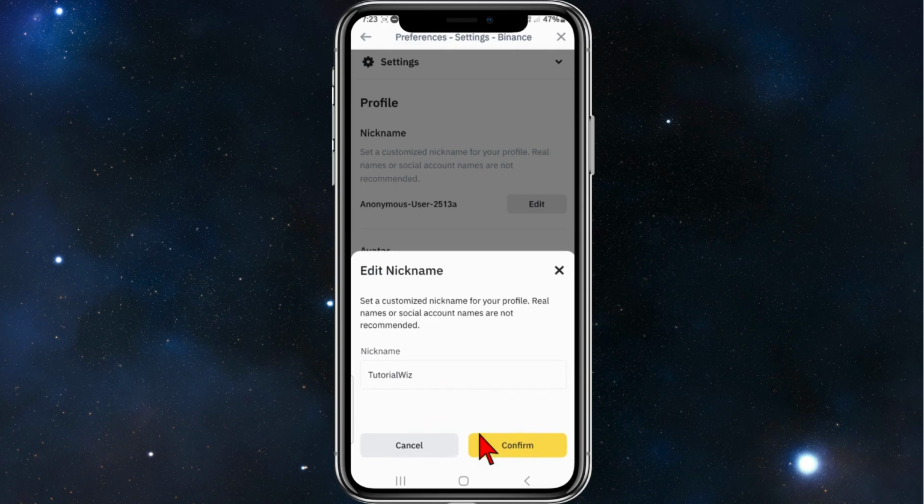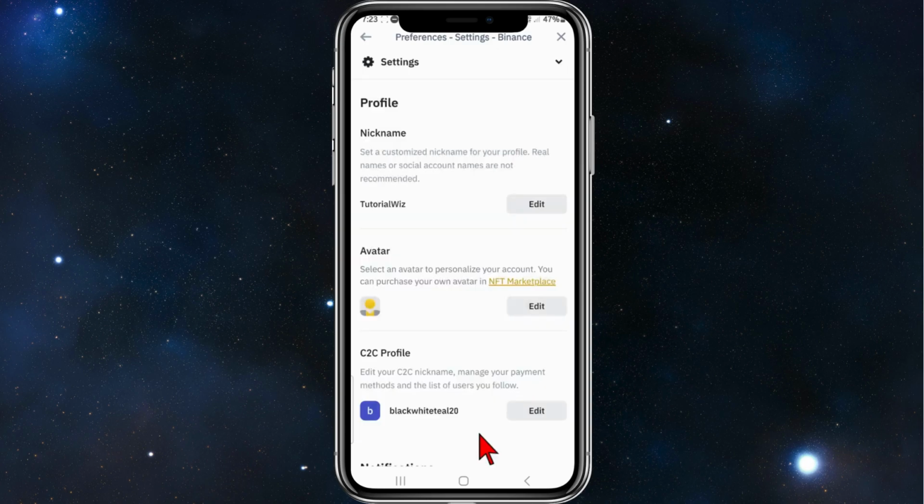I'm going to go ahead and click on confirm, confirm again, and there you go. My nickname inside Binance has been changed to Tutorial Wiz.